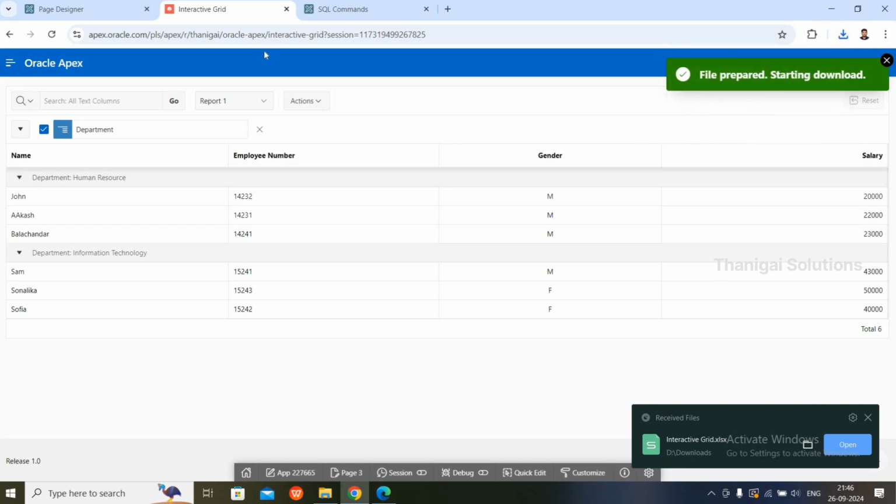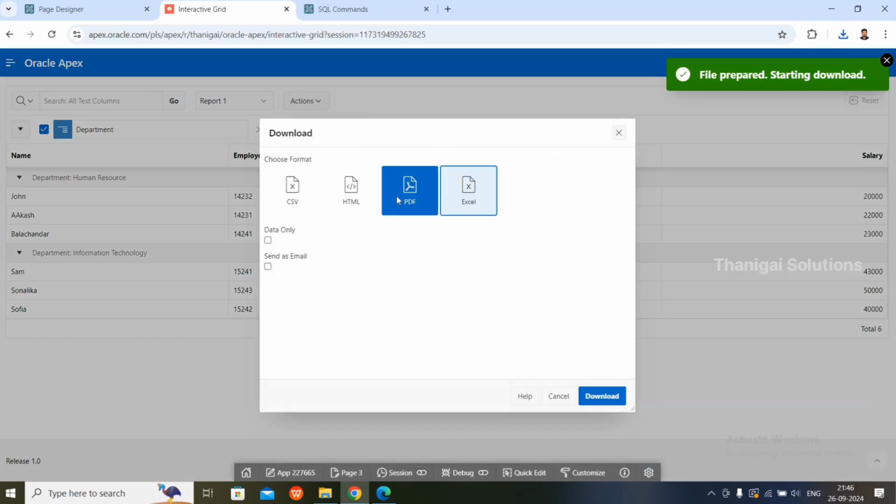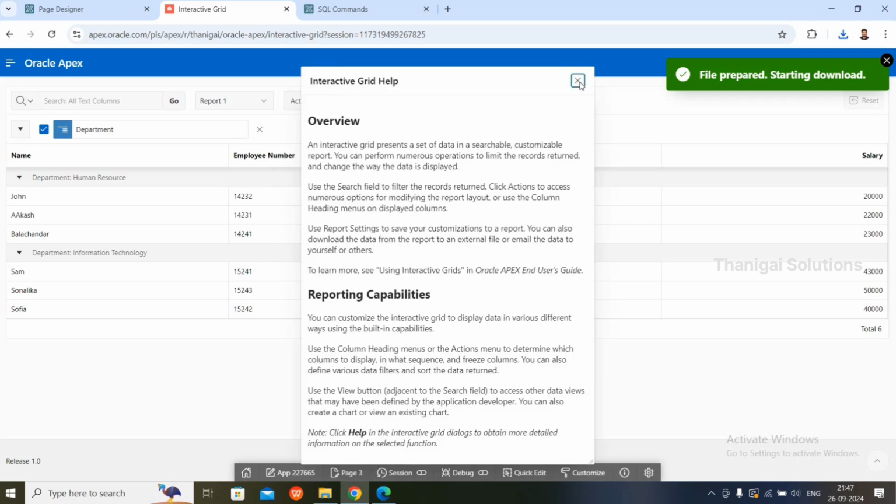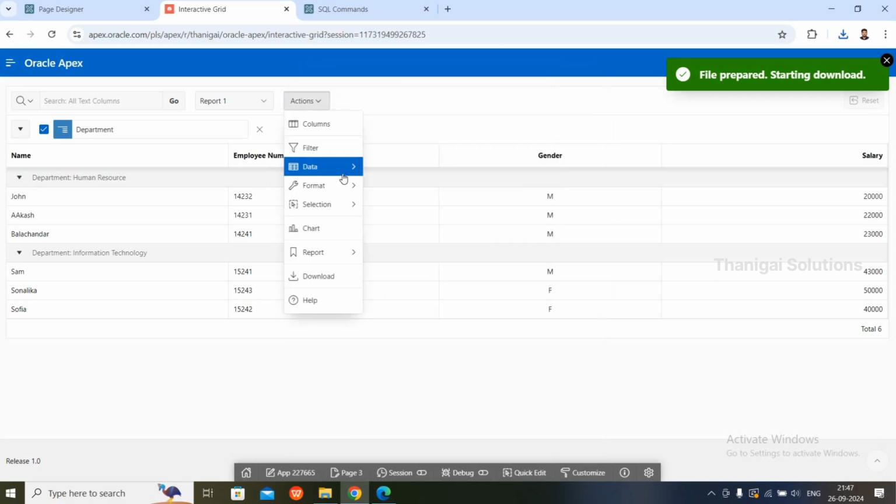So by default, you have the features for downloading these things in Excel, PDF, and CSV format. This is one of the attractive features of Oracle Apex. We need not write any special coding or special kind of things to generate an Excel file, PDF file, and to send them by mail. So by default, you have the options. You can just make use of them. Help is nothing but it opens some help dialog box. You can study that.